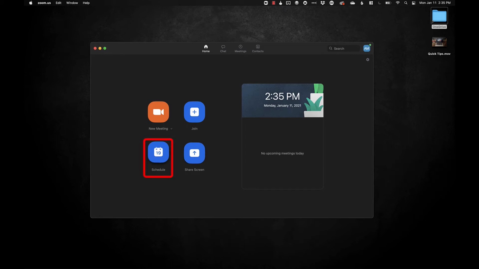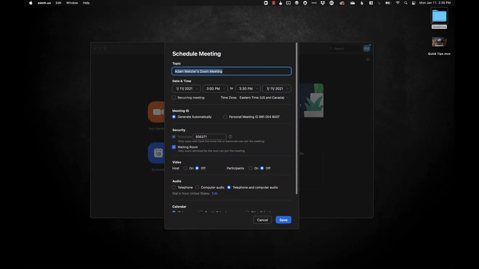The last option is the schedule. This is when you want to schedule a meeting in advance. You'll tap on that. At the top here, you can put in a topic, and I'll put in Adam's test meeting. You can set a date and time, set how long it goes for, and set a recurring meeting. I will show that one in just a second. I'm going to first show how to set up just a one-time meeting. Have it generate the meeting ID automatically.